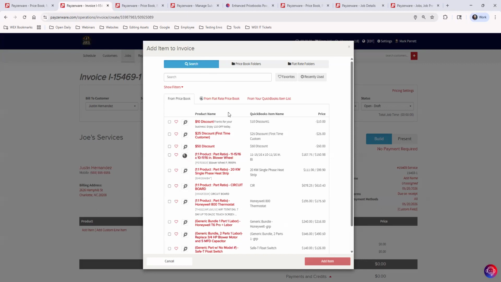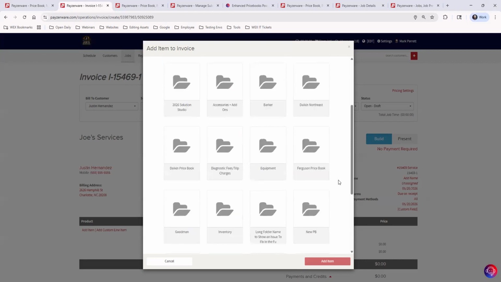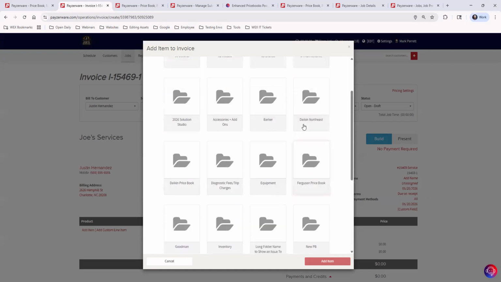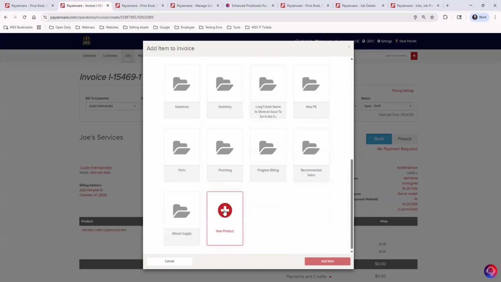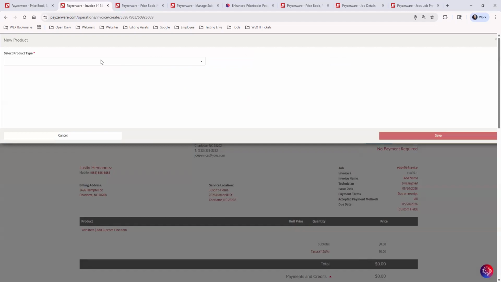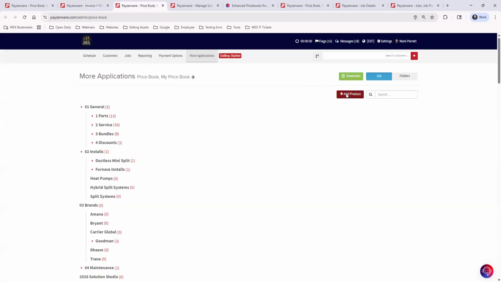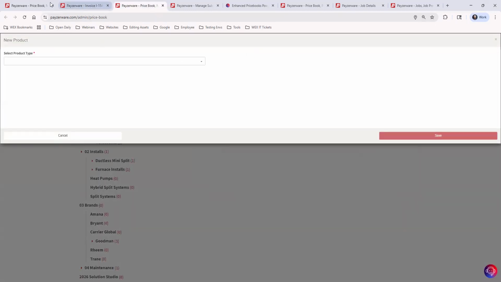But let's say that there's an item that you don't have and you want to add it to your price book. You can do that from here, but you have to go to the price book folders section and scroll all the way to the bottom. So any folders that you've made, you'll see here. And then when you get to the bottom, you will see new product. Click on new product. And now this is the same modal that you would see when you are creating it from the My Price Book page. And that's just pulled in here.